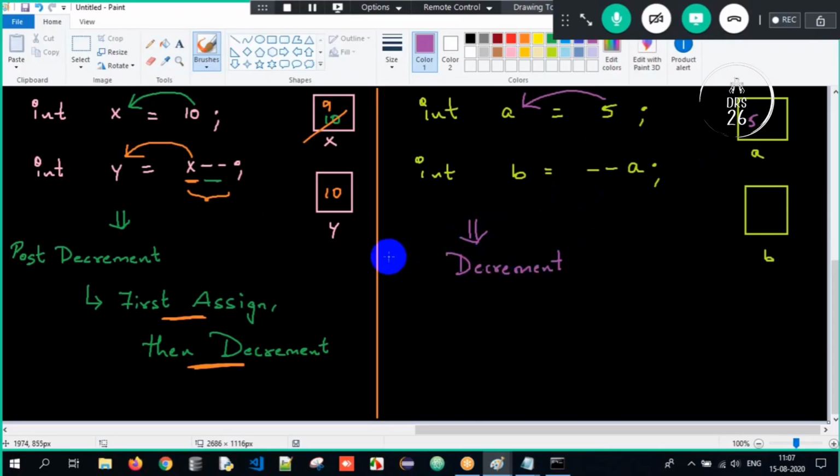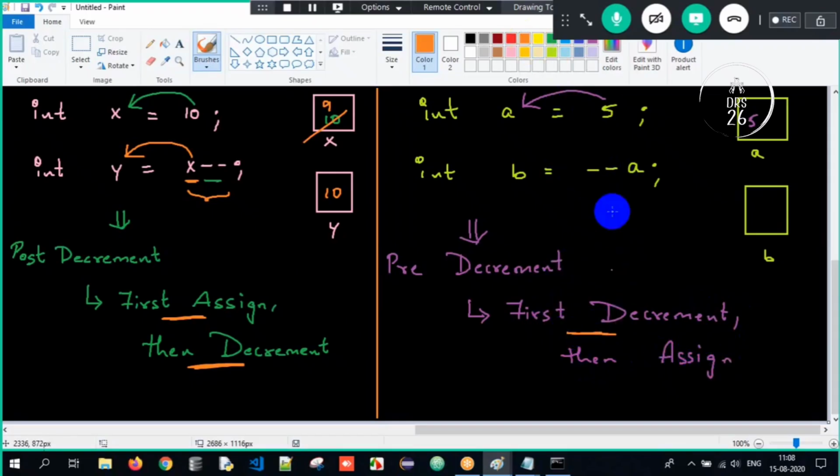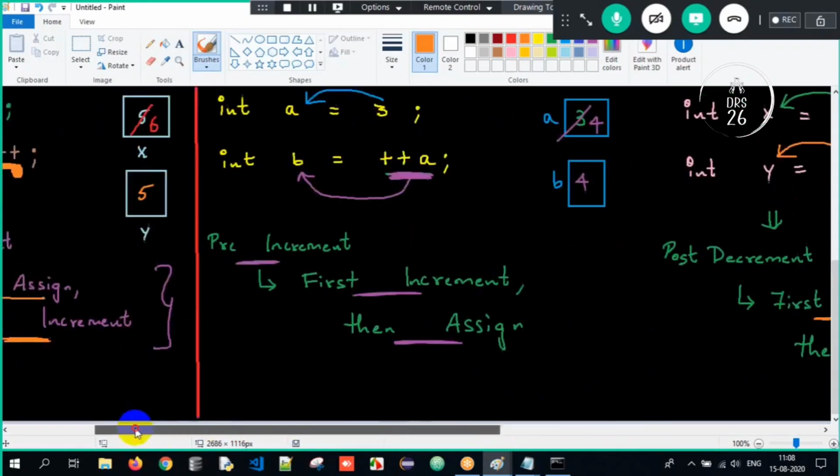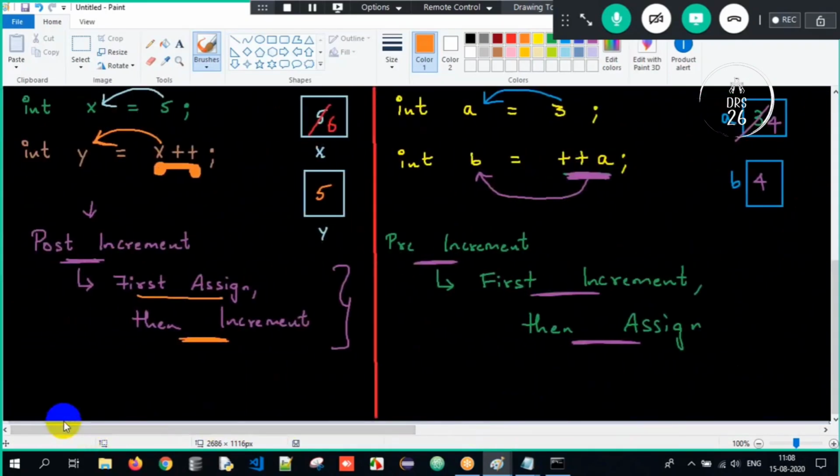Pre, sir, because you have used it before the variable. Pre-decrement. What is the mantra for pre-decrement? First decrement. Pre means first we decrement and then we assign. First decrement, then assign. So first decrement minus minus a: I decrement the value of a to 4 and then assign. What is the value of a now? 4. 4 will get stored into b, so the value of b will be 4 here. Got the clarity? So this is called pre-increment and post-increment.